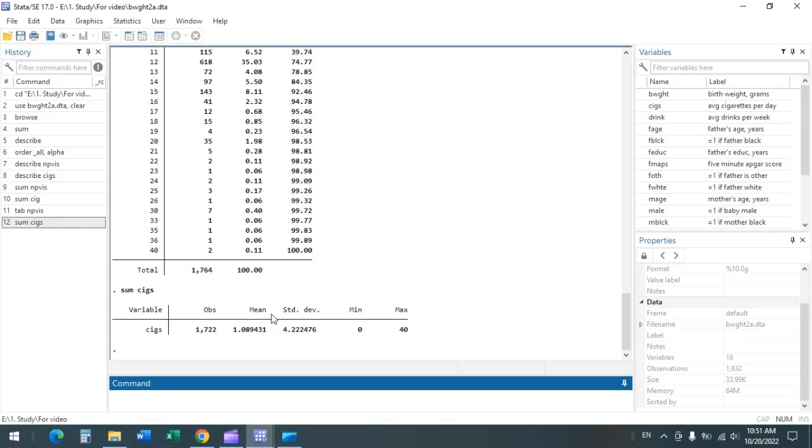So that is the average number of cigarettes that the mother smoked during the pregnancy. The next question is, what is the difference between the mean birth weight of women with 12 or more MBBIS and women with less than 12 MBBIS? The MBBIS is the total number of prenatal visits. So we are trying to look for the mean birth weight.